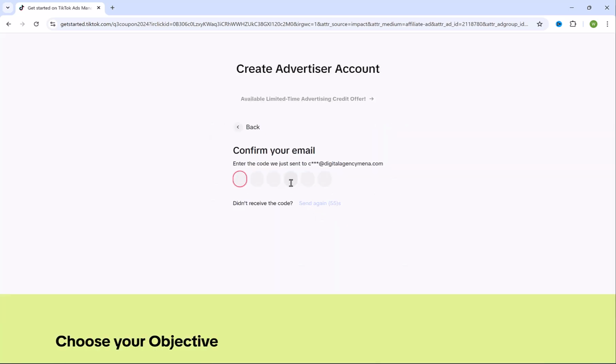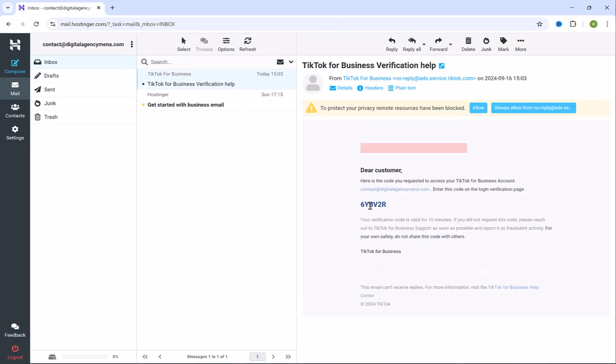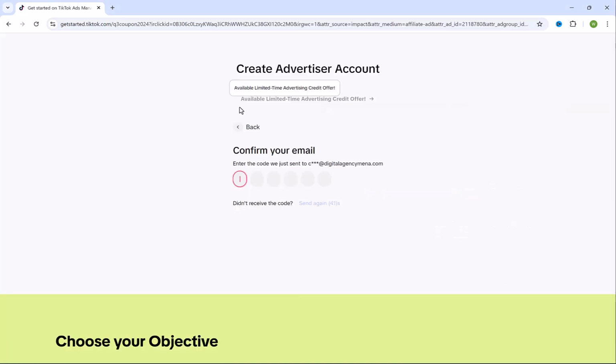Now head over to your email inbox and look for an email from TikTok. Inside, you'll find a 6-digit code. Copy it and paste it here.